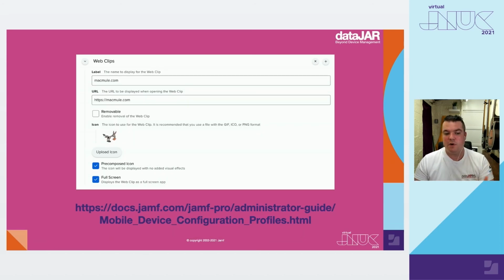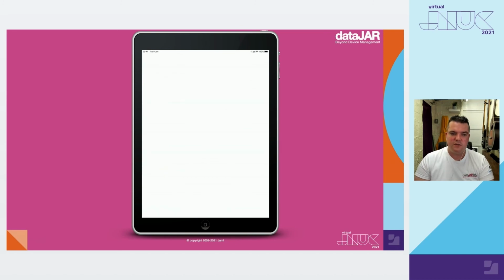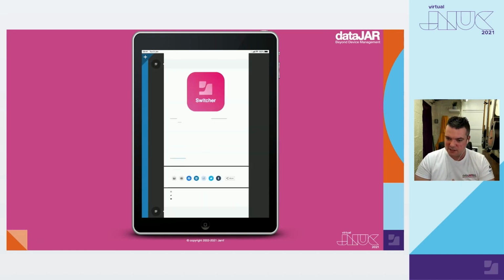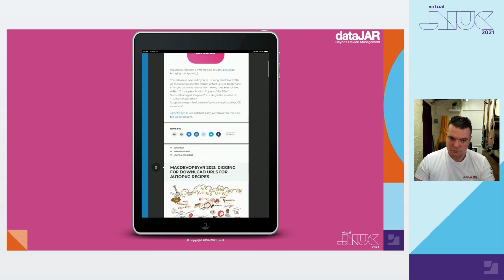Earlier on, I said that you can't set bookmarks. You can use web clips, and web clips are on their own payload profile as well. You've got several options there. This is how it looks on a device. It essentially looks like an app, really, and I click on it on the device. It's loading full screen as per the settings I'd set. You can have the address bar, etc. And then I've got a browsable web page.